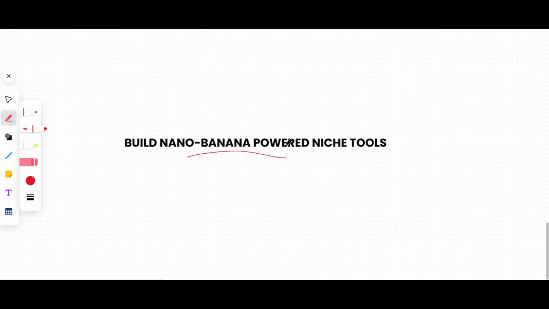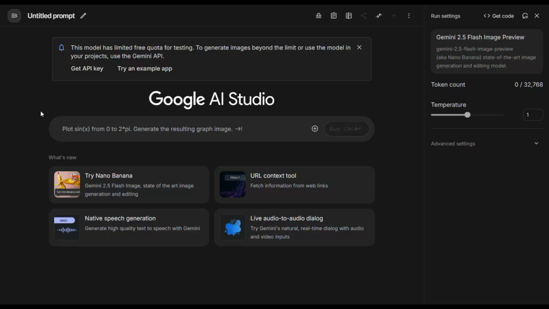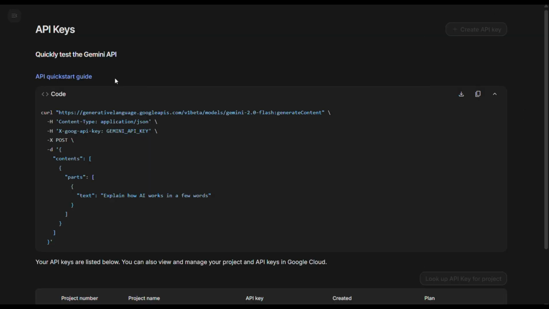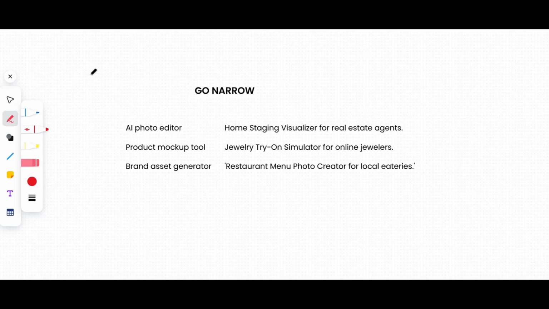Method 4. Build NanoBanana-powered niche tools. Here's the thing, NanoBanana has a full API, which means you can build custom web apps that solve very specific problems. Now you don't want to build an AI tool for everyone, the real money is in going narrow and deep, not broad. Instead of AI photo editor for everyone, think home staging visualizer for real estate agents. Instead of product mockup tool, think jewelry try-on simulator for online jewelers. Instead of brand asset generator, think restaurant menu photo creator for local eateries.